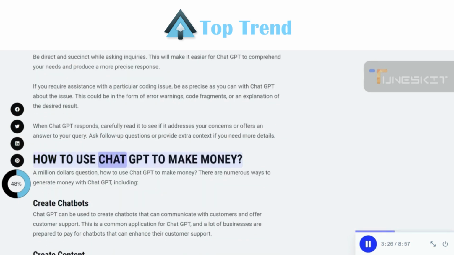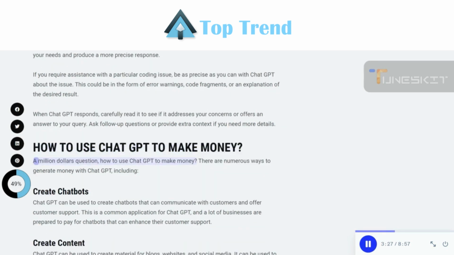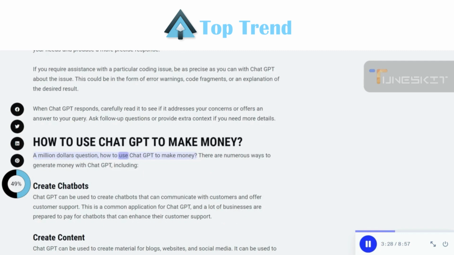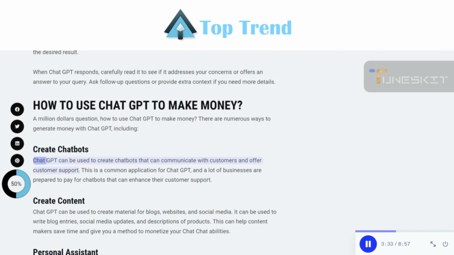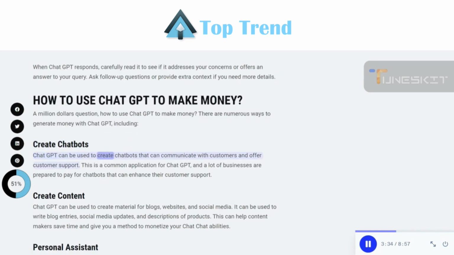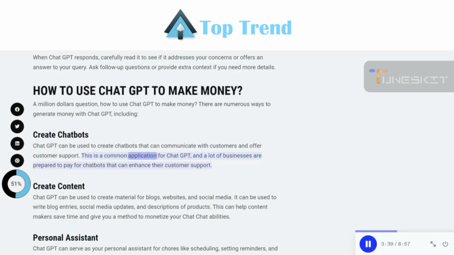How to use ChatGPT to make money? The $1 million question. There are numerous ways to generate money with ChatGPT, including creating chatbots. ChatGPT can be used to create chatbots that can communicate with customers and offer customer support. This is a common application for ChatGPT, and a lot of businesses are prepared to pay for chatbots that can enhance their customer support.